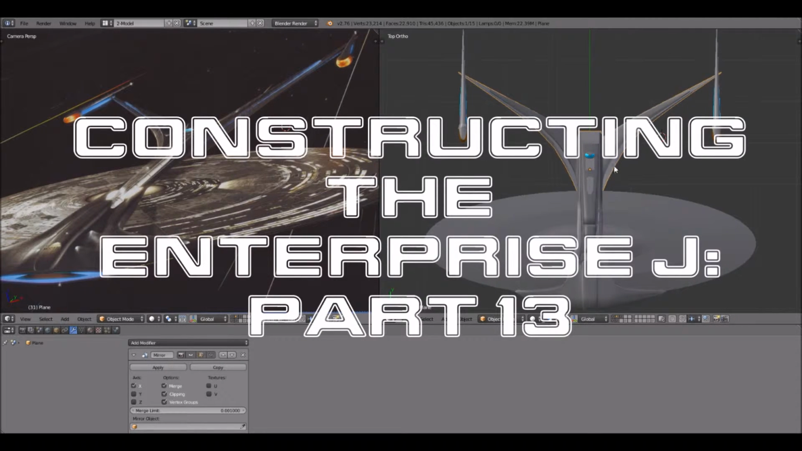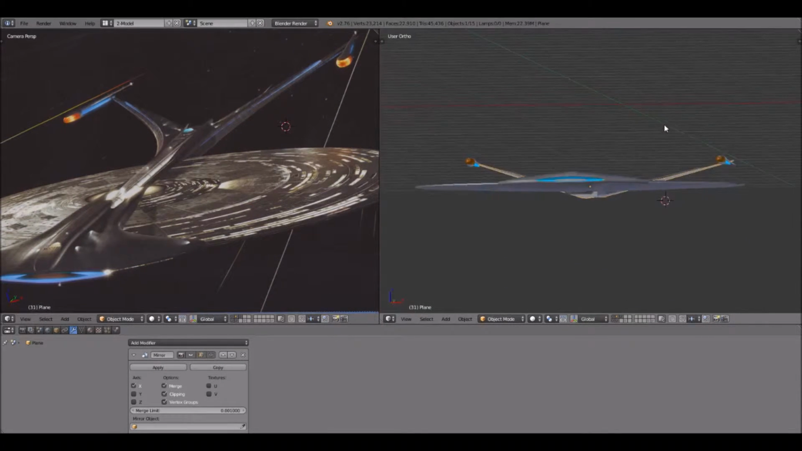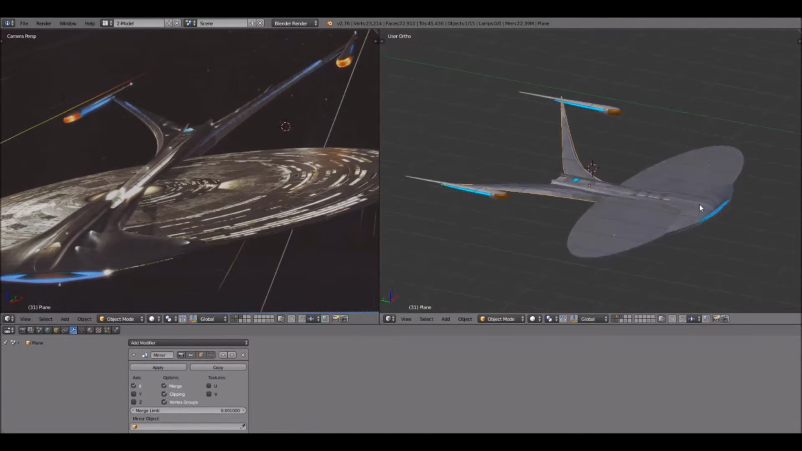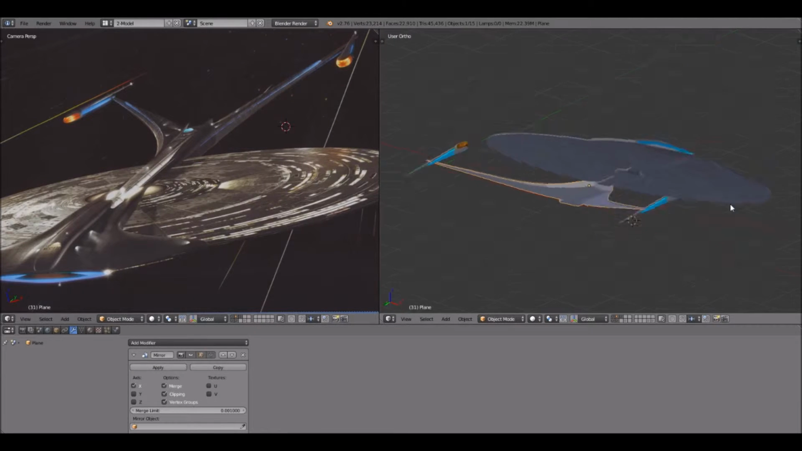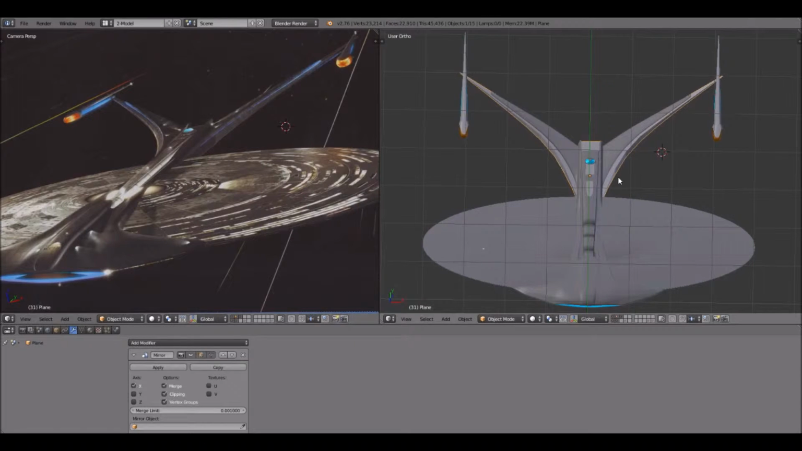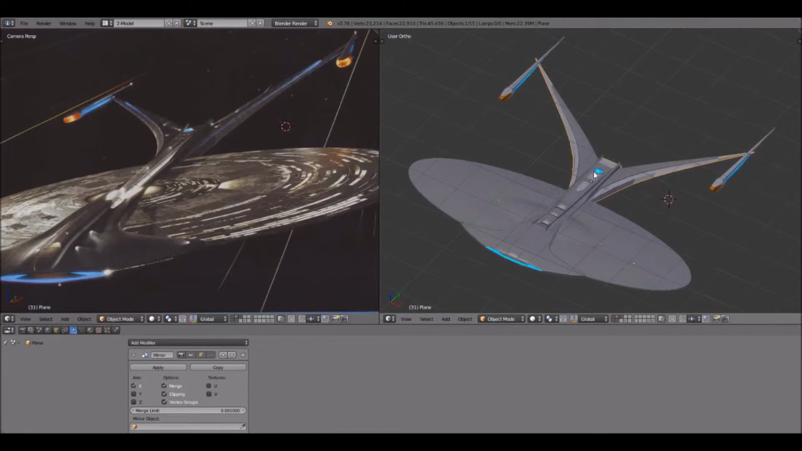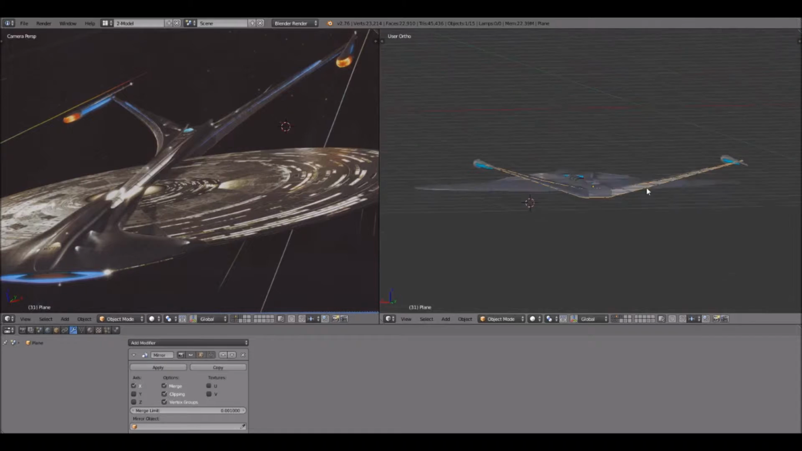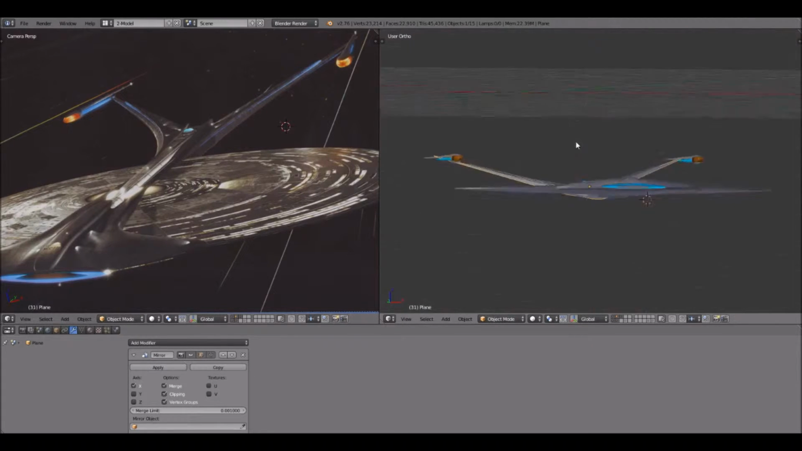This is part 13, and this isn't really going to be a full-blown episode. I noticed the last episode went extremely long, but in between now and then, I've done quite a bit of work on the old Enterprise J, so this is going to be more of a little update, and I'm going to give you a little bit of a tour of everything that I've done. I may do a tweak here and there on screen while we're looking around, but let's get started with the tour.